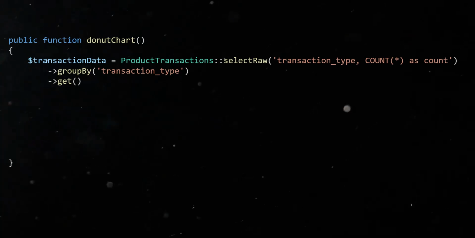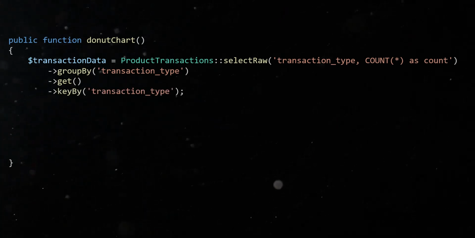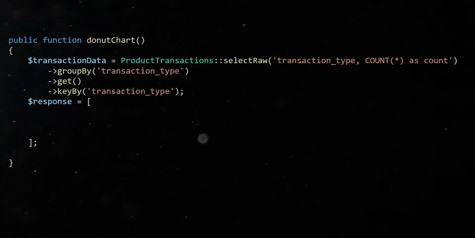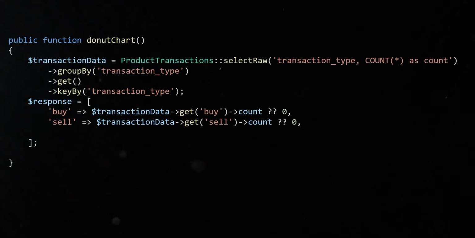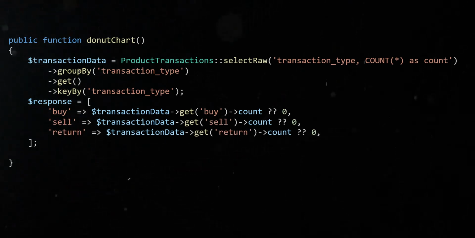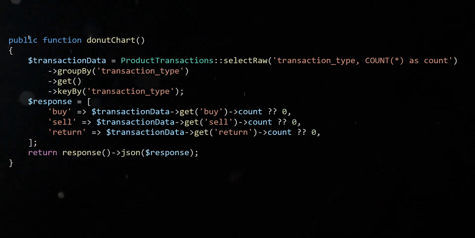Then we have to key our collection by the transaction type, and at the end we have to prepare our data for the response. So I'm going to create a new variable with the name of response. Then inside this, I will create an array and send my data as buy, sell, and return. Now let's return our response also by typing return response as a JSON.